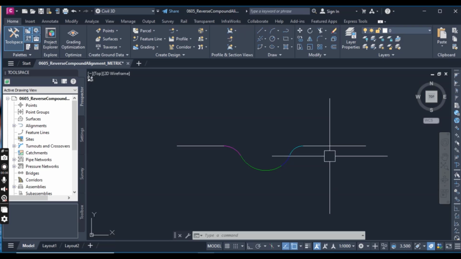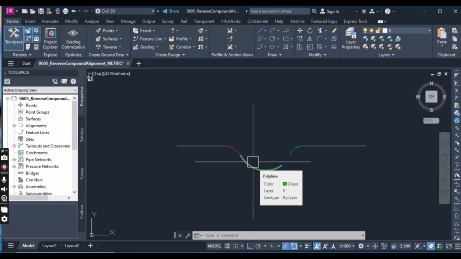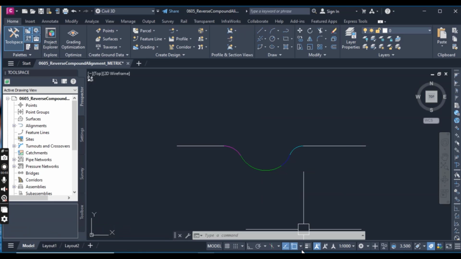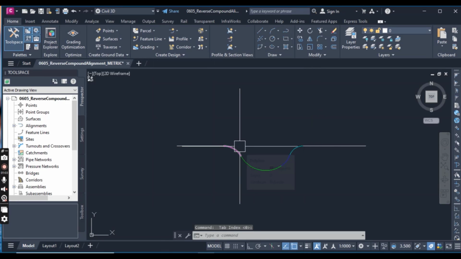For this exercise you can open the 605 reverse compound alignment drawing from the description link. If you did not get it, please just write me in the comment box and I will send you this practice drawing. For this exercise, confirm that your endpoint OSNAP is active using the OSNAP settings. Here just clear all of them, select endpoint and press OK. Also disable polar tracking.